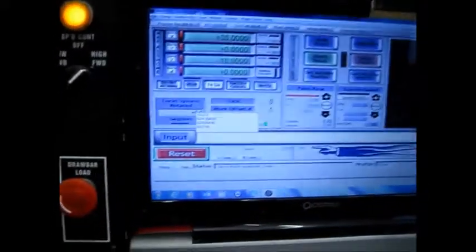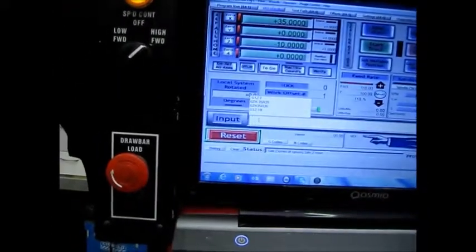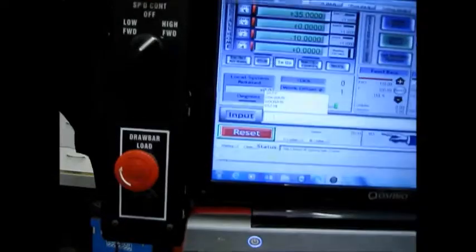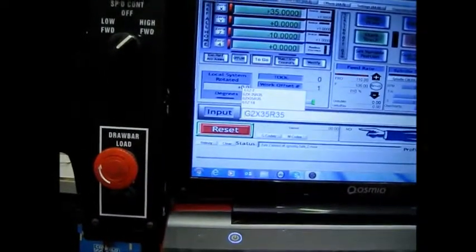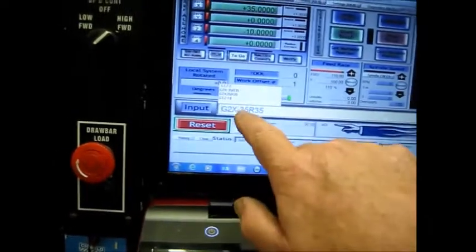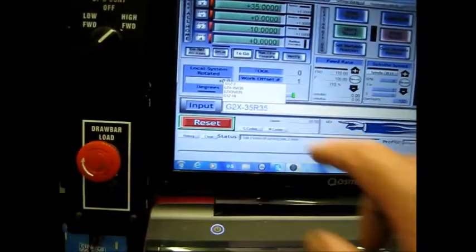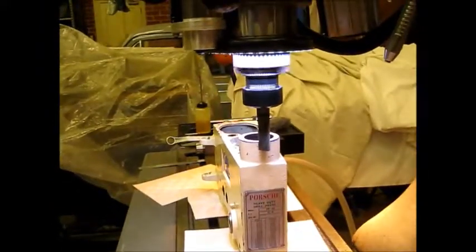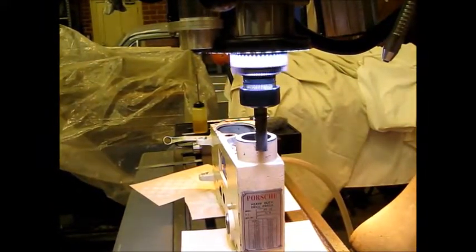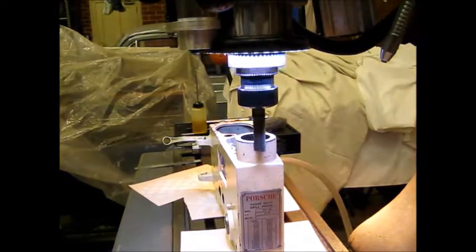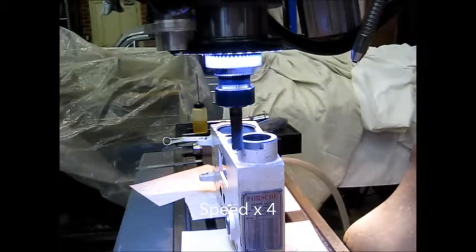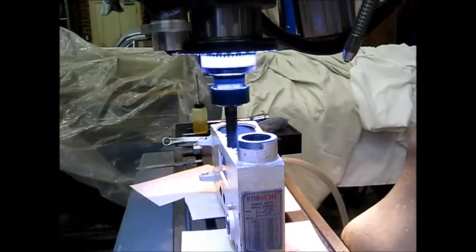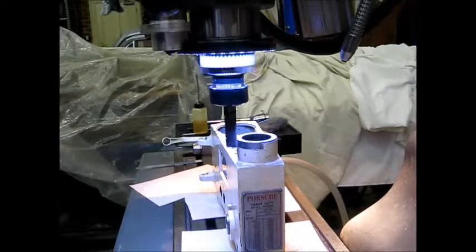And now we're going to start those G-code instructions again that sends it around the boss. So let's shoot up to the first one, which is -35, radius 35. So I'm happy with the way that cutter's operating.